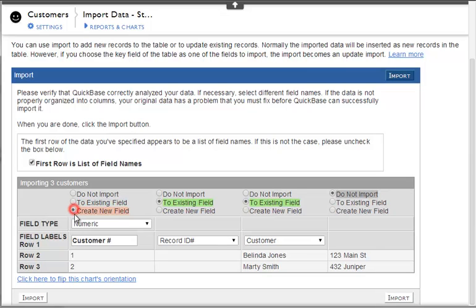Our record ID number is not going to be imported, so we will select Do Not Import. It looks to be that customer has been matched, and our address field is selected Do Not Import, but we know that this needs to go into the address Street 1 field.